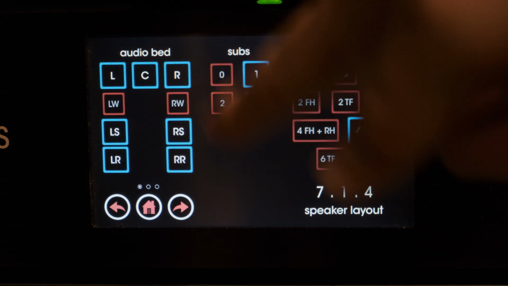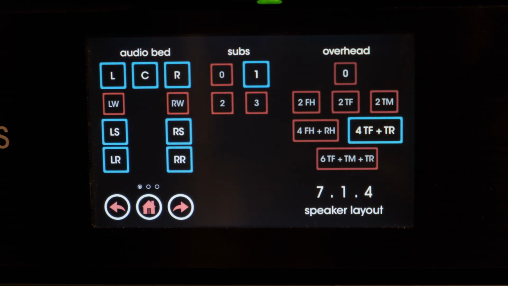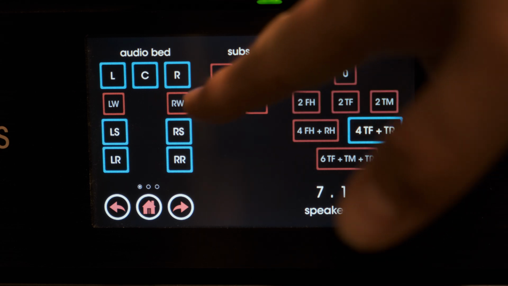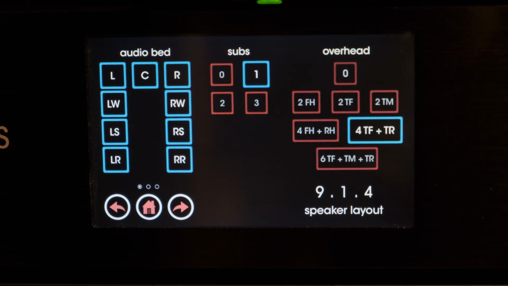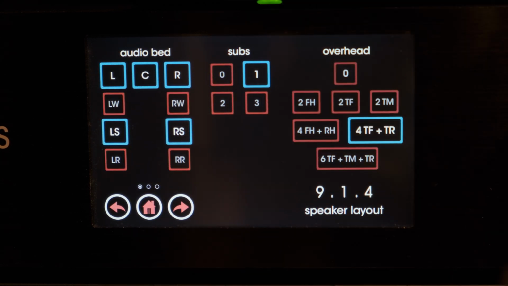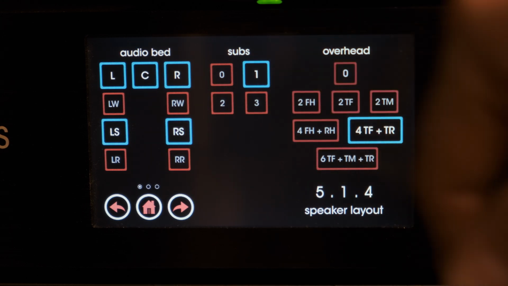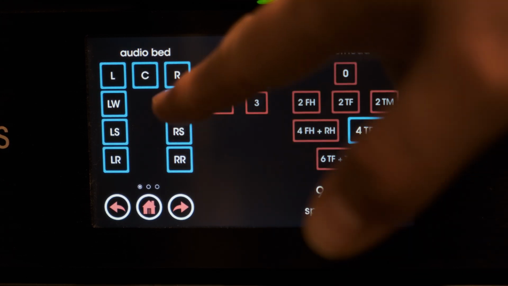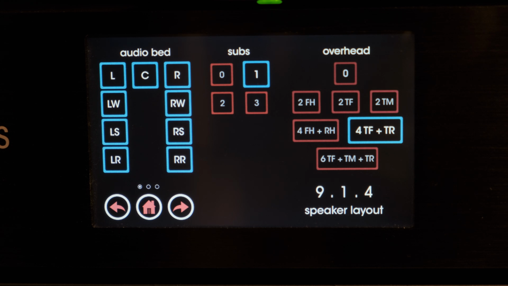To turn on your bed channels, you'll just tap the speakers that you want to activate and they'll turn blue. To get all 9 channels going, we need to add the front wides. So you can just click there. If you wanted to change this, you can simply click around and turn things on and off as you desire. But we want them all, so we're going to leave them all turned on.